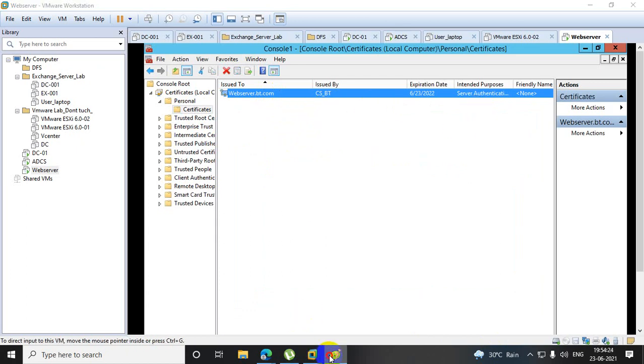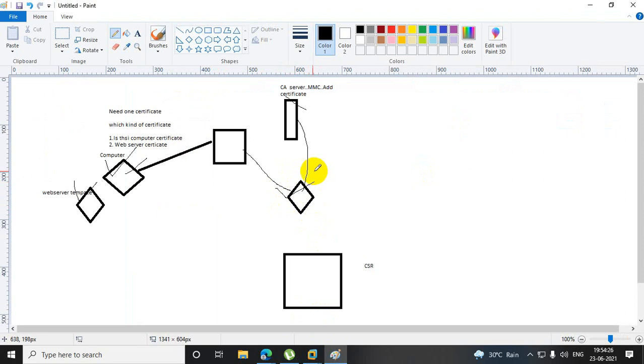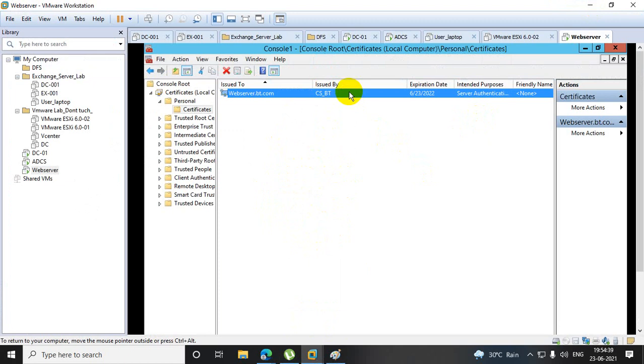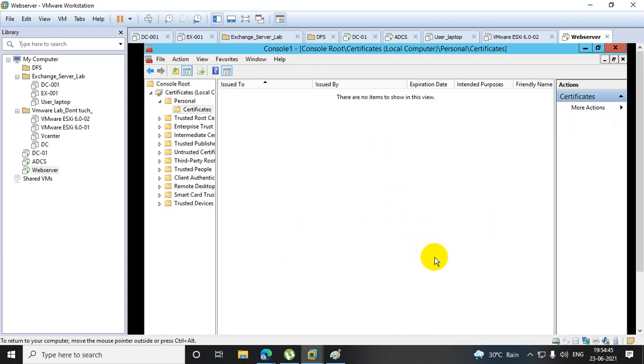So, the first procedure is what? You have created the certificate from the same PC. Now I am going to create the same certificate for this particular machine. I am going to create the certificate from CSR. How will I do that? For that, I am going to delete this certificate. Got it? I am going to delete this certificate.